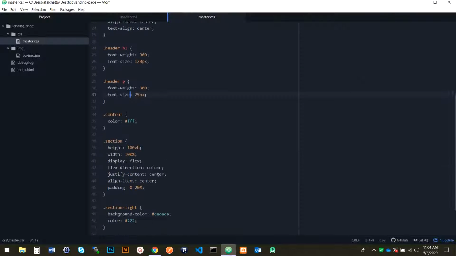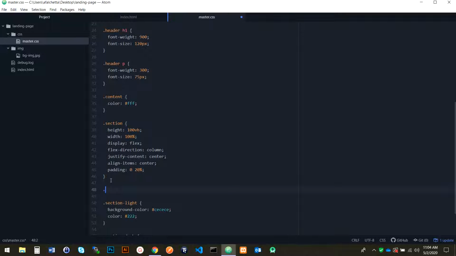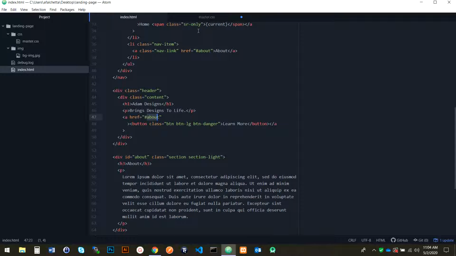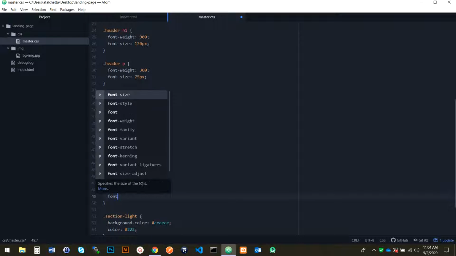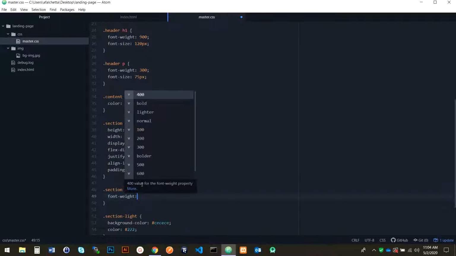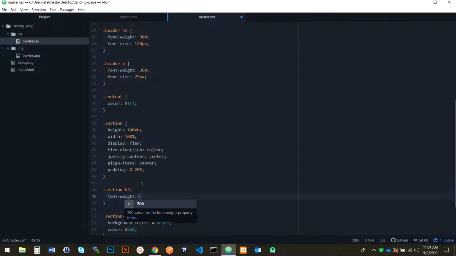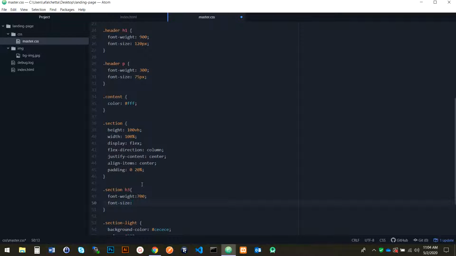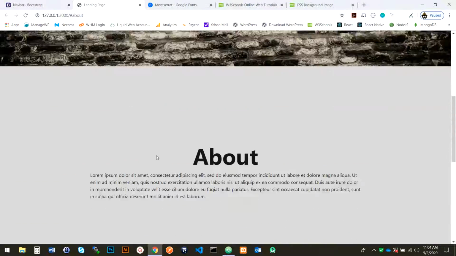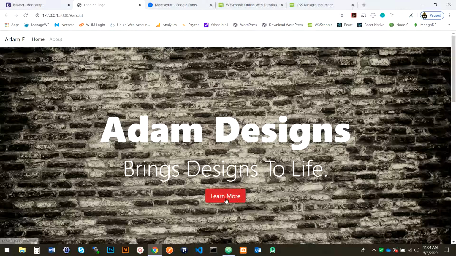Let's do dot section. What did I give it? For these sections, H3. So let's do dot section H3. Oh, excuse me, font-weight. We'll say 700. And we'll say font-size, let's say 75, similar to the other. Save all. Yeah, it just gives it a little bit more. Okay, so I think we're done.